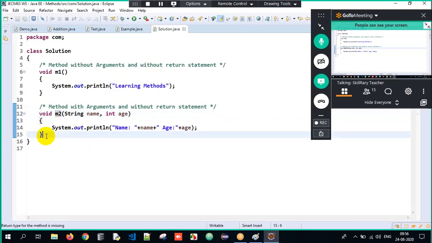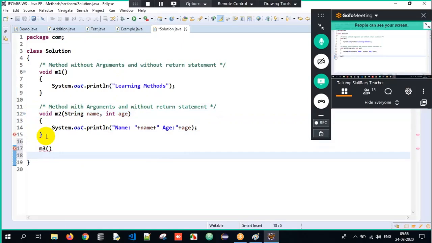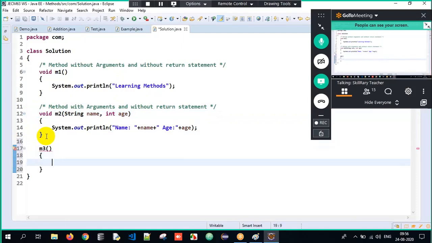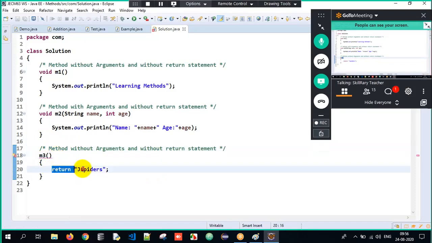Simple. And then the M3 method, open parenthesis close and open curly braces close. So here I'll write return, and I'll just give the company name as JSpiders. What will be my return type now? This is an example for a method without arguments and with return statement. The M3 method is not accepting any arguments, but it is returning JSpiders.